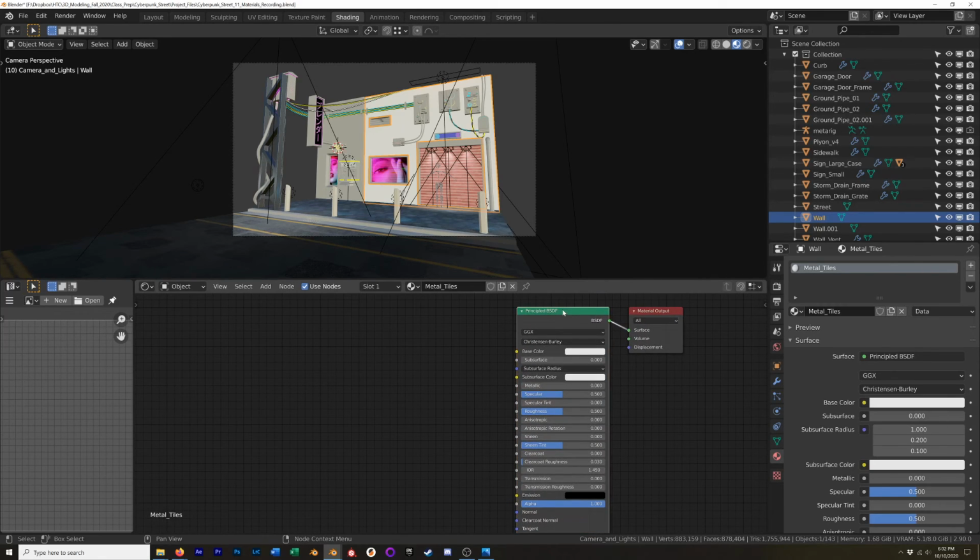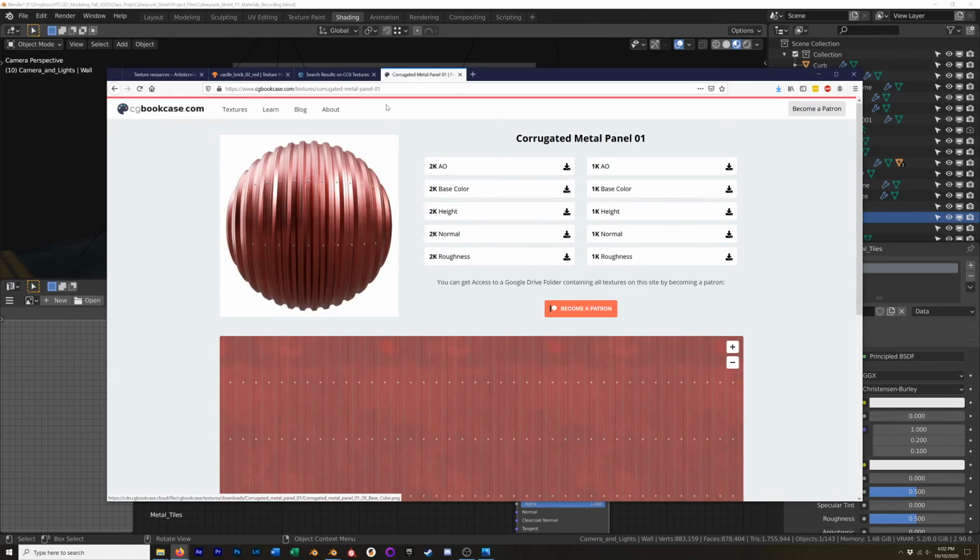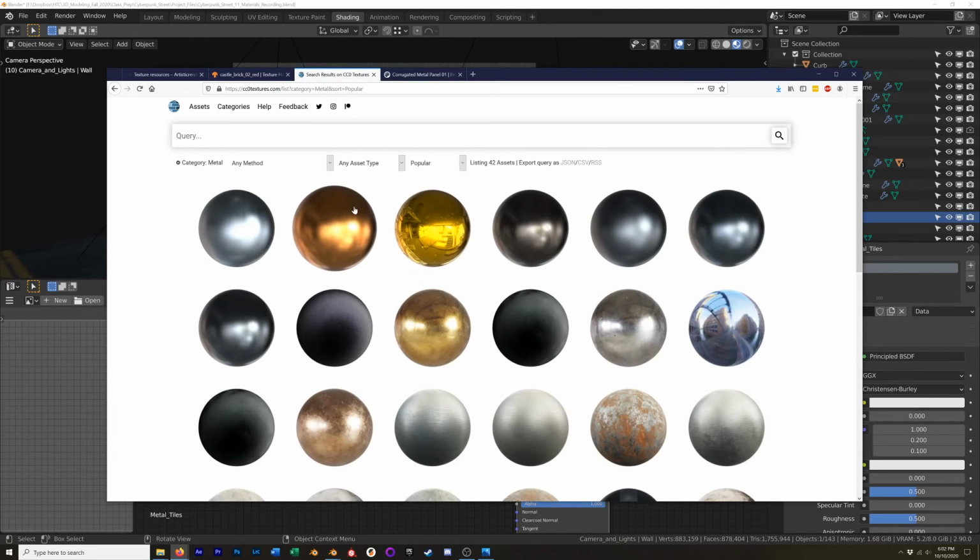And I'm good with the principle. We don't have to change that. Let's bring in our materials. Now this one, try to find where I pulled this from. I believe I pulled this one from CC0 Textures.